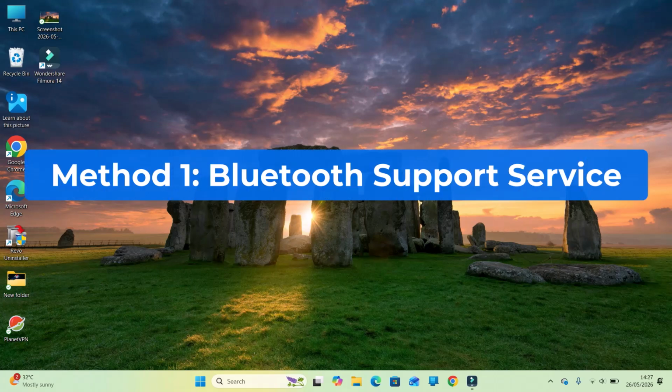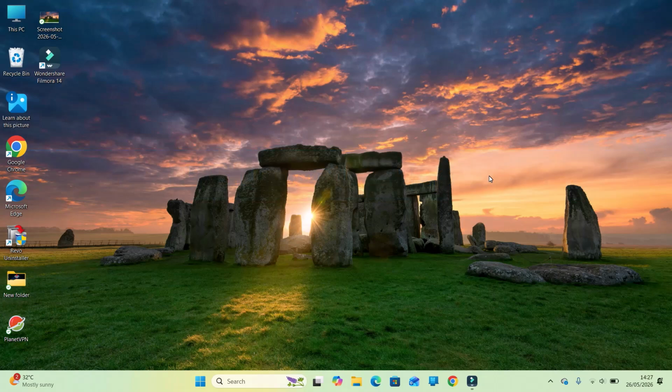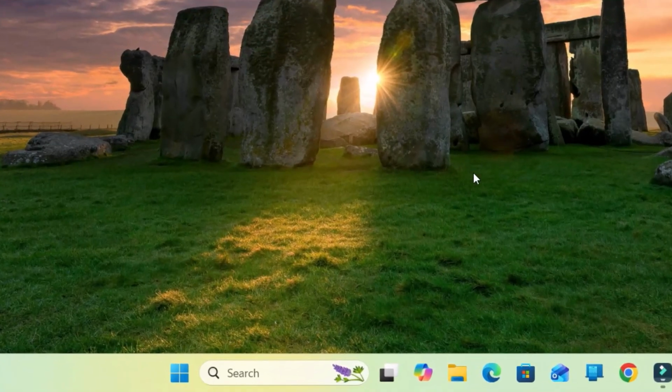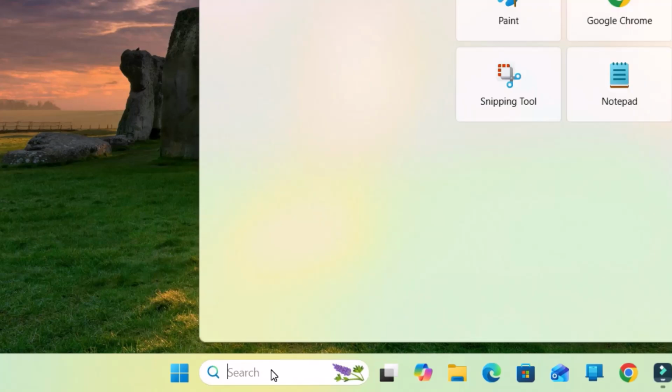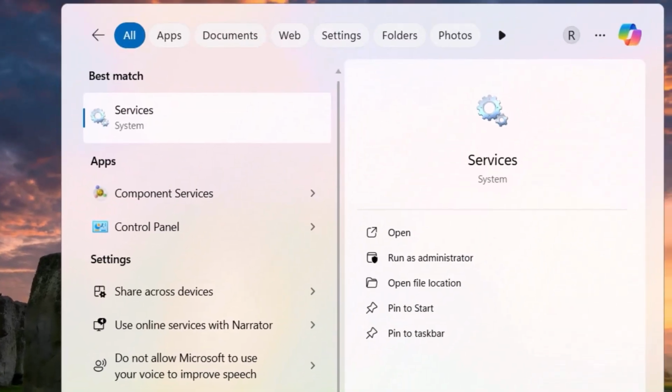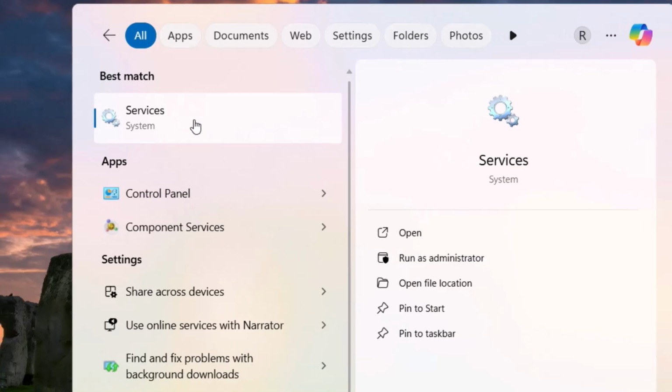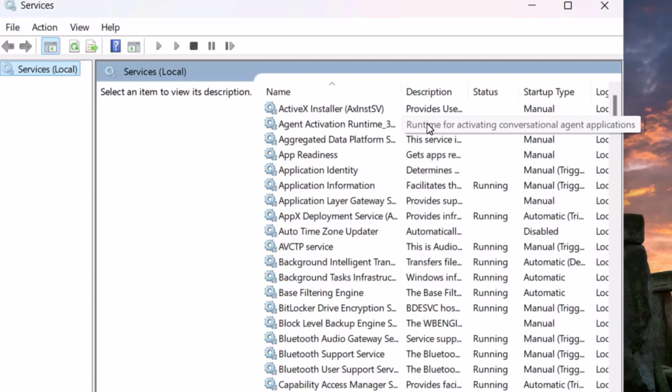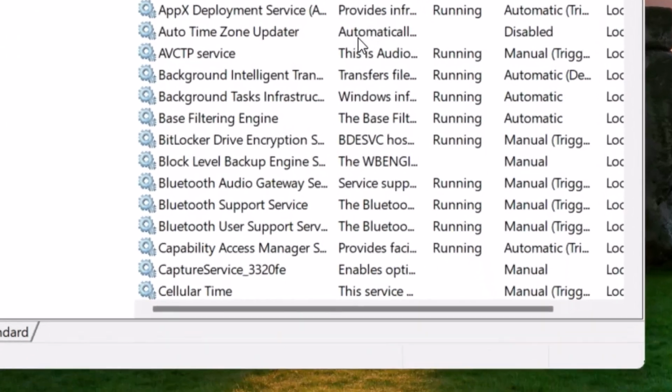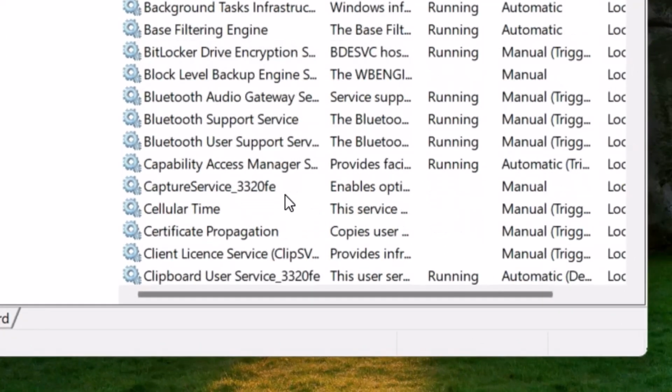Bluetooth Support Service. First, let me make sure the Windows Bluetooth background service is actually running. Go to the Windows search bar and type services. You will see the Services app appear with the gear icon. Click on it to open it. Now you will see a big list of services. Scroll down until you find Bluetooth Support Service.